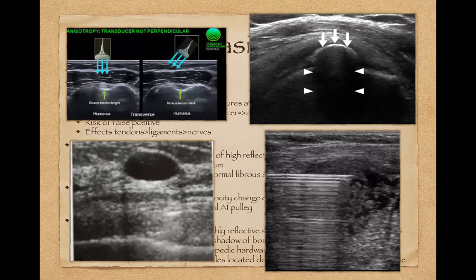And here's a picture showing those different artifacts. Here in the top left, you see the artifact of anisotropy, where you actually lose your biceps tendon in the bicipital groove. Then here in the supraspinatus tendon, you have a calcification with posterior acoustic shadowing. And in the bottom left, you have a cystic lesion, and you see the edge shadowing.